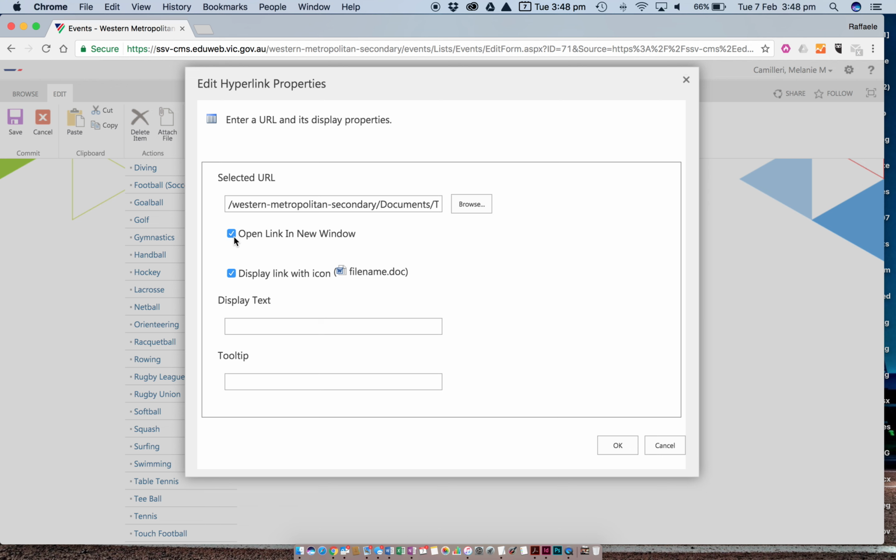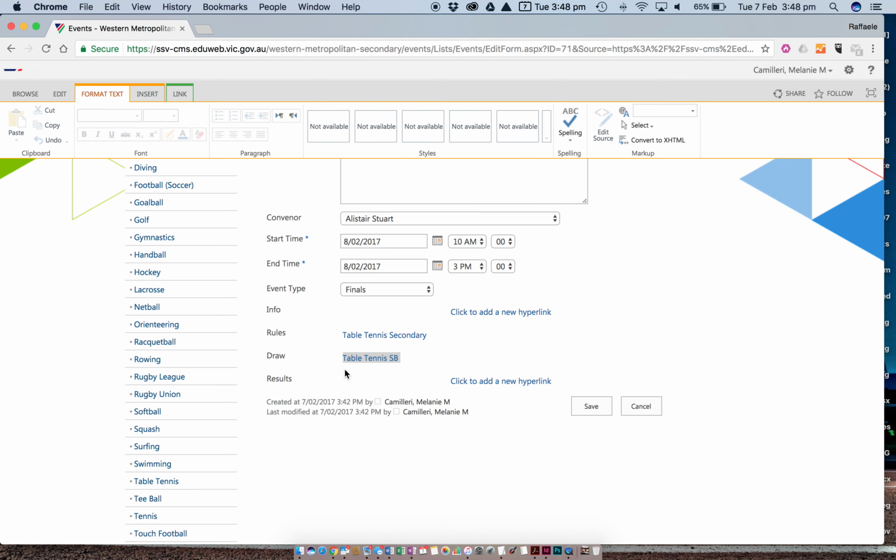I just click on that, select insert. I'm going to open in a new window. I'm going to remove the display link, and I'm going to add some display text so it appears as the other documents will appear. So I'm going to call it again the sport, table tennis. And for the draw, I'm just going to put the specific age group. So I know this is going to be senior boys, so I'm going to put SB. I'm ready to go now. Happy with all that, so I select OK. And you'll see that that draw is now attached to that event. And that's all you need to do, select save.